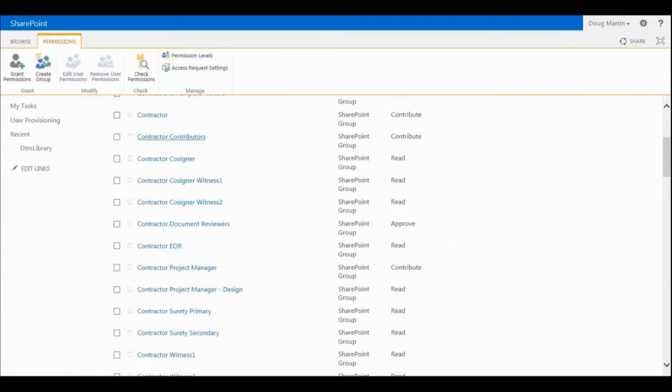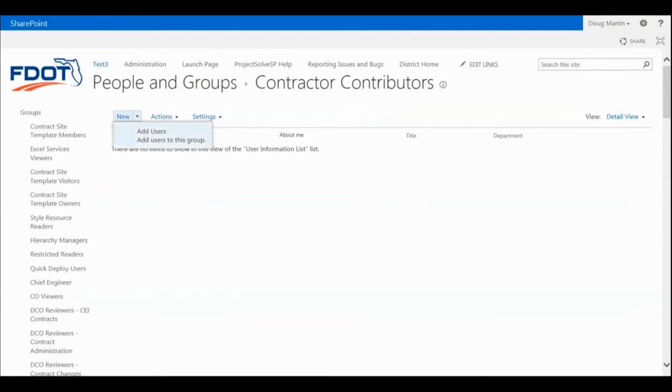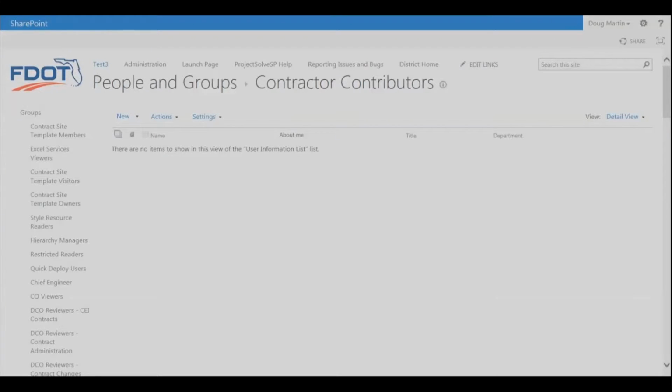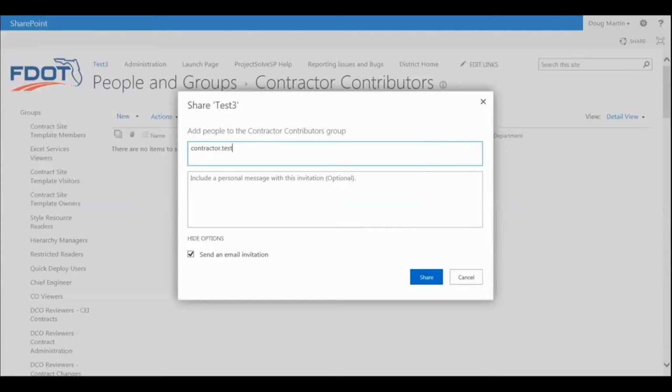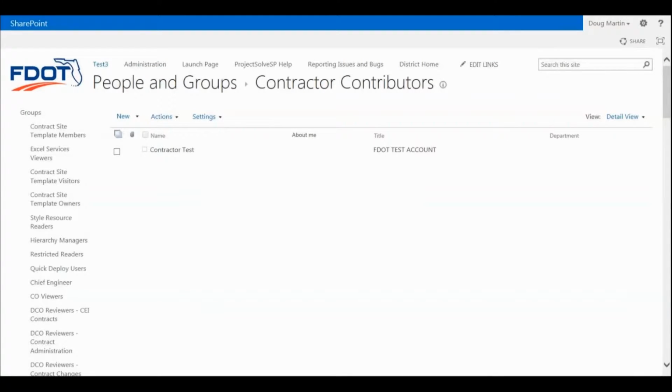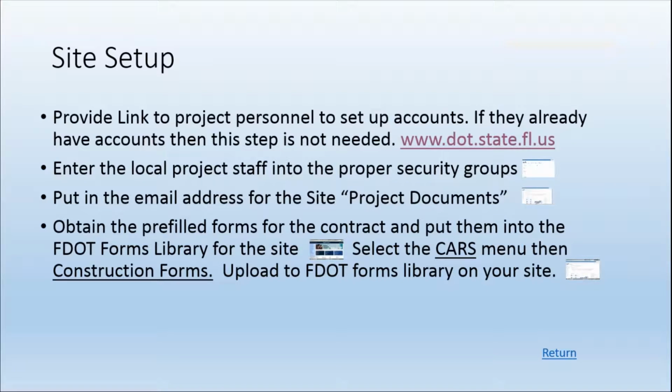Locate the group that you want to add the person to, and I picked Contractor Contributor. And I have a user called contractor.test that I'm putting in here for demonstration. But this could be anybody in the Active Directory. If you uncheck that checkbox at the bottom, they will not receive an email that they've been added to the project. But if you leave that checkbox, they will receive an email that they were added.